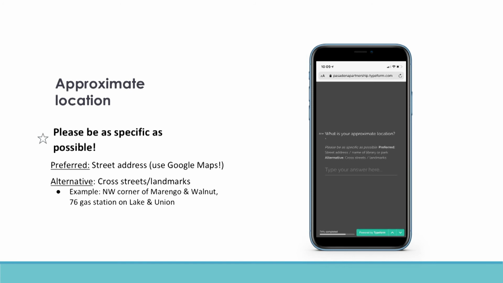If you do not know the address and Google Maps is not an option for you, please be as specific as possible with cross streets or defining landmarks. If you're on the corner of Marengo and Walnut, we need you to specify exactly which corner you are on. Is it the northwest or the southeast corner? This is important because the zones border each other and oftentimes there is overlap.